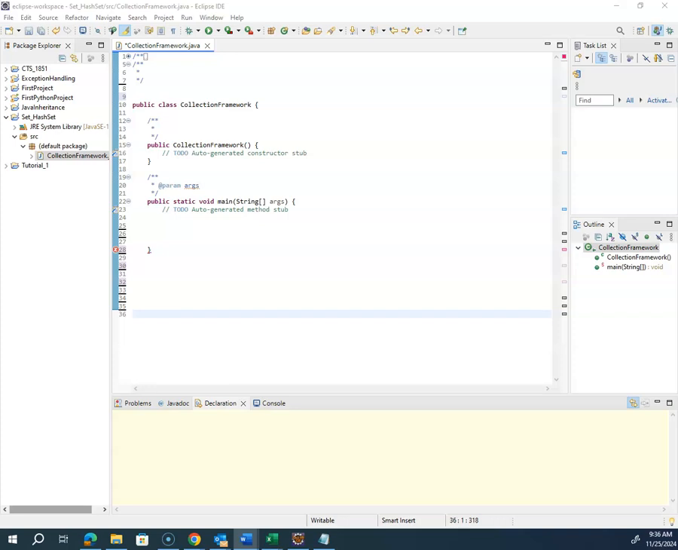Most of the time you would be creating those LinkedLists and ArrayLists depending upon the situation that you're writing the program for. Today we want to cover a little more of those collection frameworks, and we'll talk about sets and some of the implementations of the set interface.